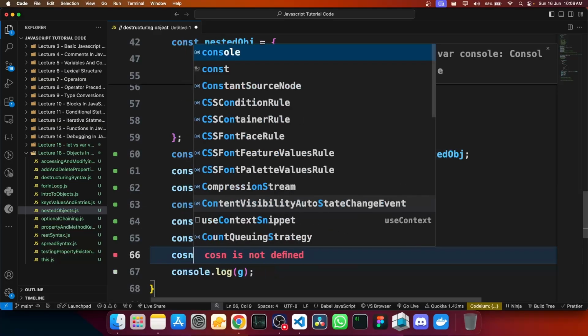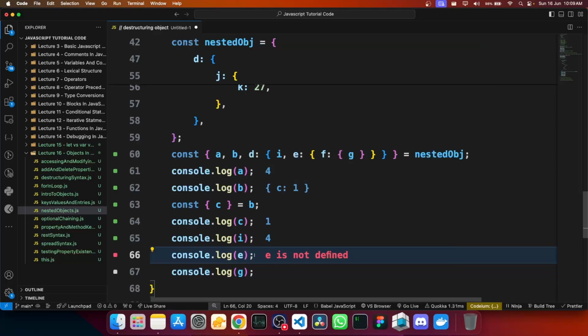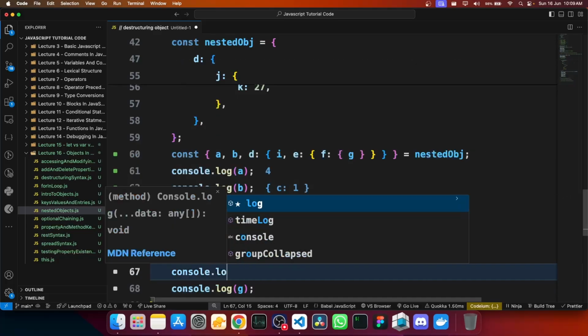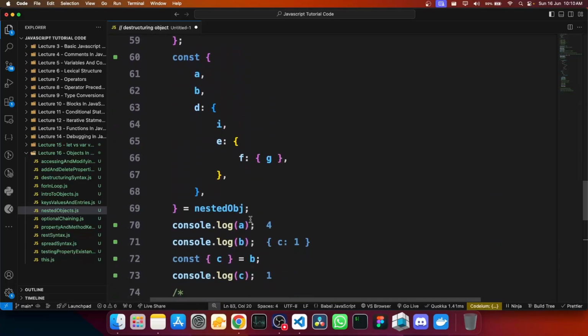So if I go and say E here, you will see E is not defined. The same goes for F. So yeah, that's one thing you need to understand. So that's how you can destructure the nested object.